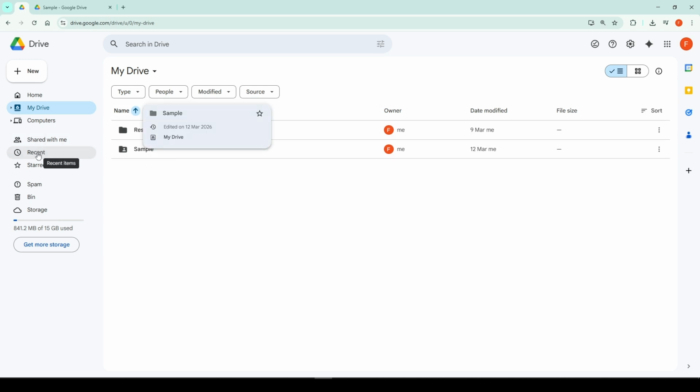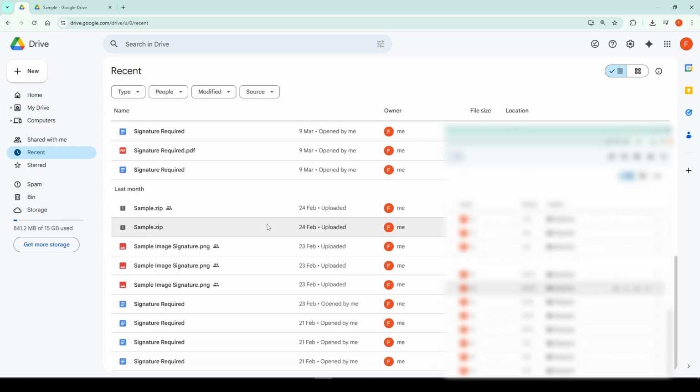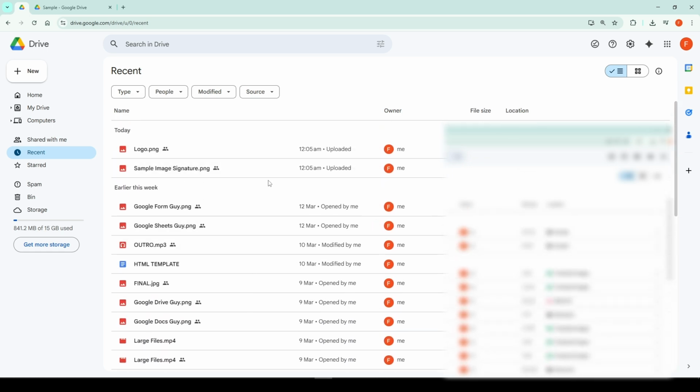Next, click the Recent tab in the left sidebar. This section shows files you have recently uploaded or opened, and they are sorted by date so you can quickly identify the latest uploads. You can also use the search bar at the top of the page.